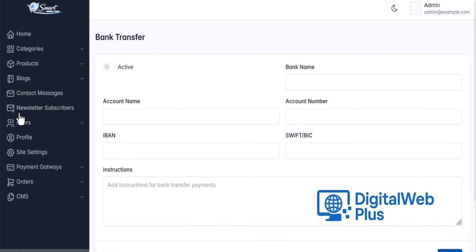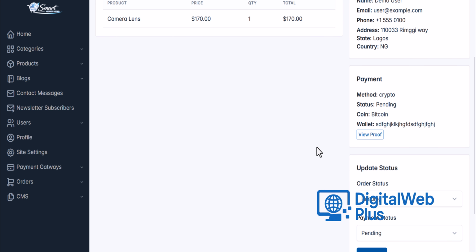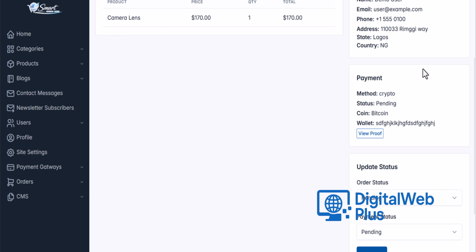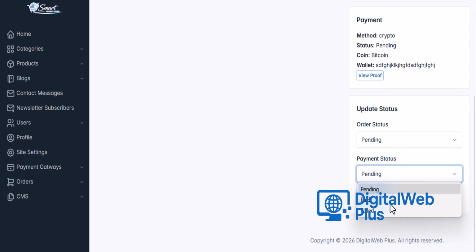If the admin comes here and reloads, then goes to order, all order, you can see the payment that we just made. When you click on it, you can view the payment, or you can change the status. When the status is changed, the user receives a mail, so you can change it to processing, completed or cancelled. Then the payment, you can also change the status of it. If for instance you change the status to completed, and the payment to paid when you've received the payment, then you can click on update.